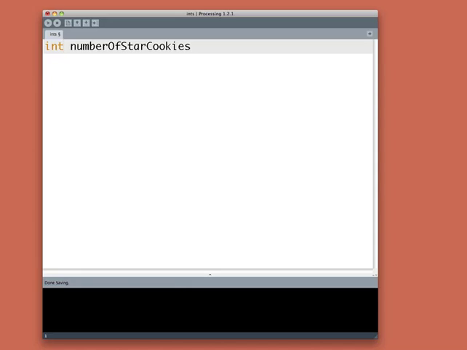So, okay, we've now said to the computer, I am going to create something to hold a number. It's going to hold an int. Its name is number of star cookies. And we're almost done. But one thing we need to do is to add a semicolon to the end of this line. You will see that almost every line in processing ends with a semicolon. There are times when you don't, and we'll talk about that later on when we get into programming. But for now, every line ends with a semicolon.